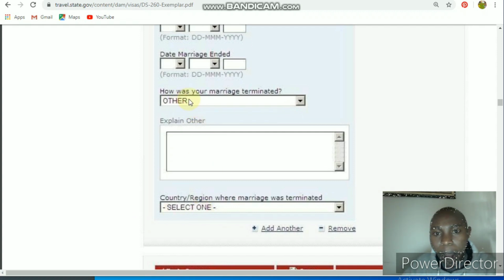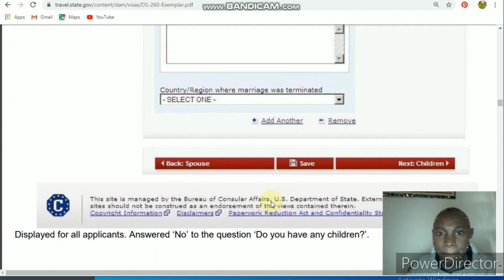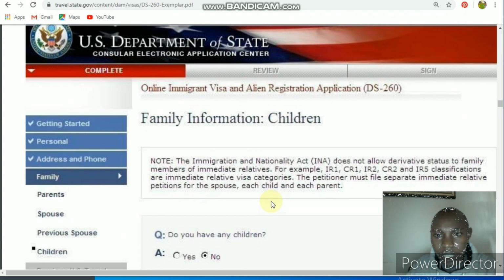Then followed by how your marriage was terminated. Because he or she was your partner, how did you end it? How was it terminated? How did you end your relationship? And here you have to select. There are a lot of options here, you choose one. Then the country in which the marriage was terminated, the country where the divorce took place, you also have to select there, and you continue.